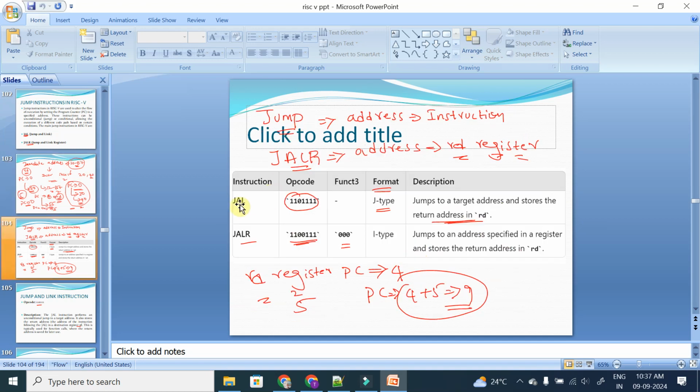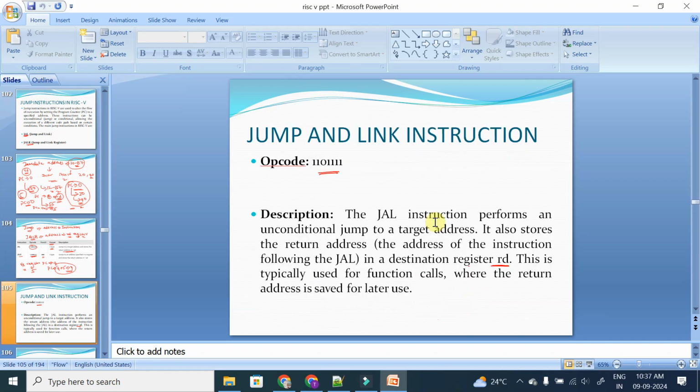Coming to the jump and link instruction, the opcode is 1101111 and there is no funct3, and the format is J type. In the description, it jumps to a target address and stores the return address in RD. RD is nothing but the destination register.